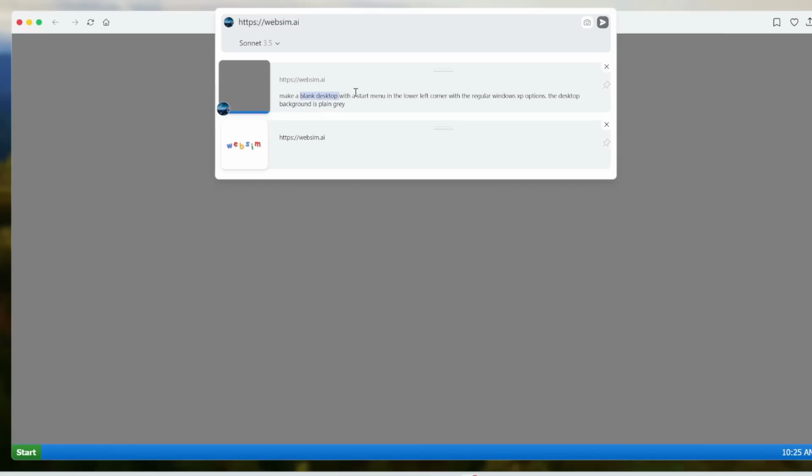All right, so we have our Windows XP desktop with a gray background, and the desktop is blank. Plus we have a start menu in the lower left, and if you open that, it gives you the regular options like my computer and search and log off or turn off computer.